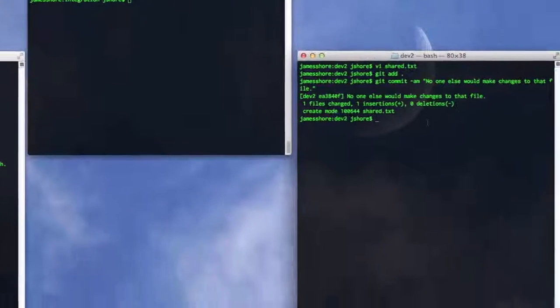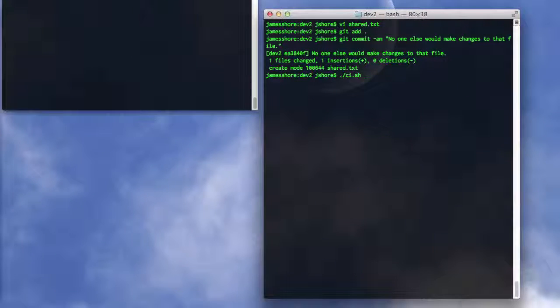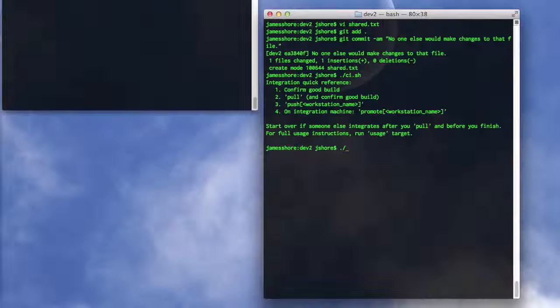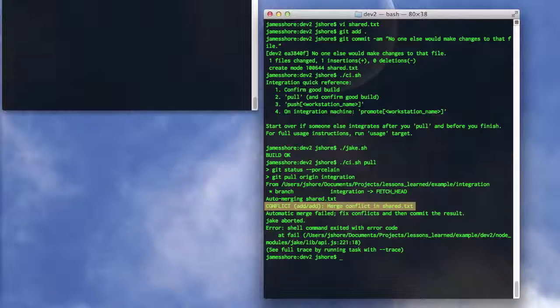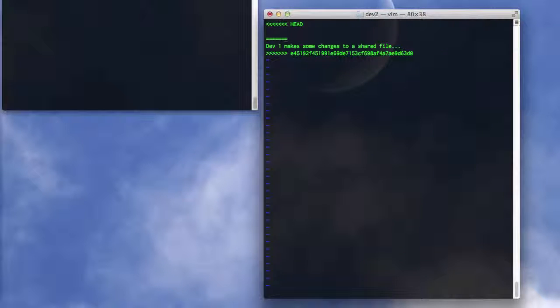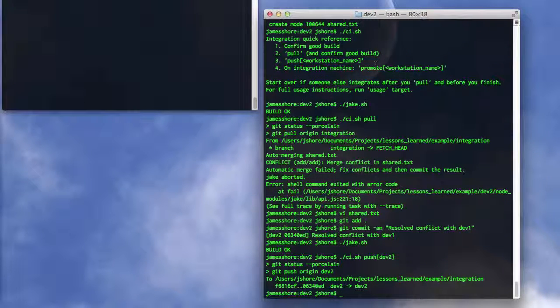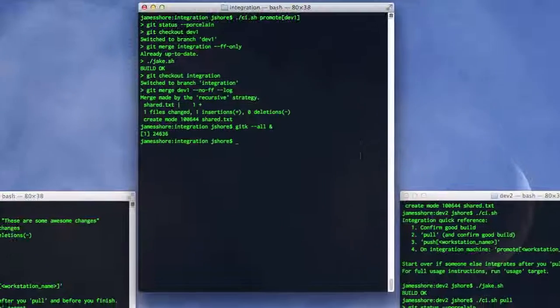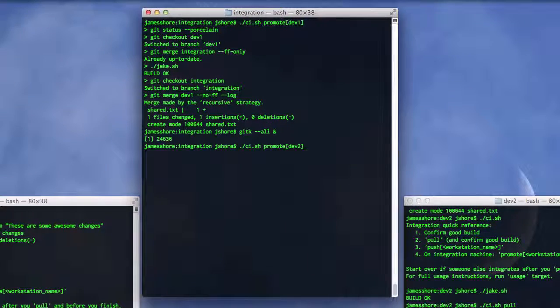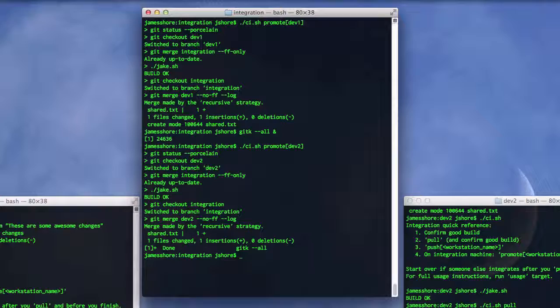Meanwhile, the person at the Dev2 workstation is ready to integrate as well. He too looks at the quick reference. Then he builds and integrates locally. Unfortunately, his changes conflict with Dev1's changes. He fixes them, confirms that the change worked, and commits. Now he's ready to push to the integration machine. He walks over to the integration machine, promotes his code, and now he's done as well.